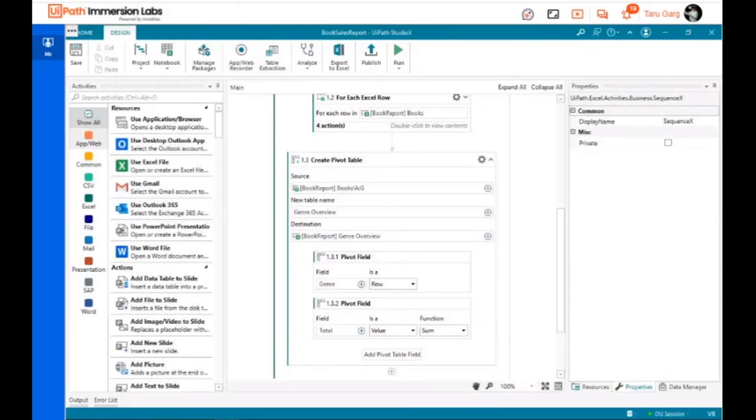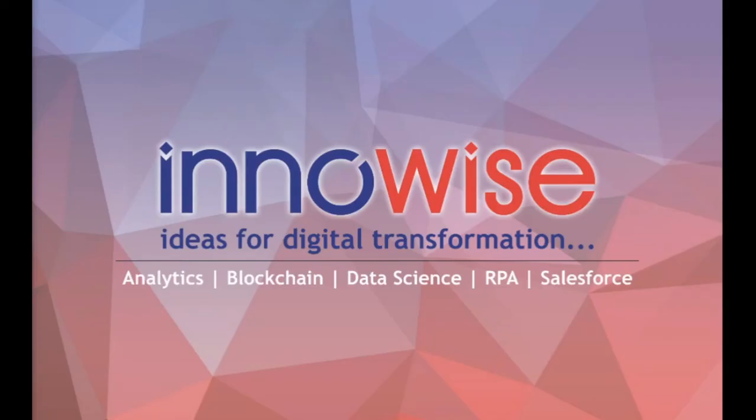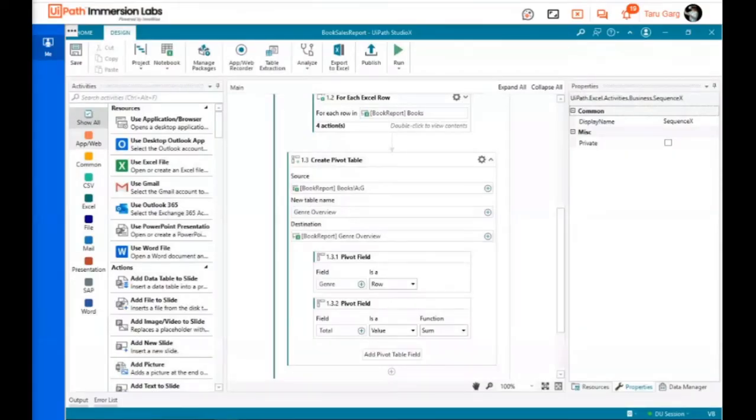The project created on Studio X can be opened with Studio. The Studio X process can be opened in Studio, yes, but the Studio code cannot be opened in Studio X. Okay. Thank you.